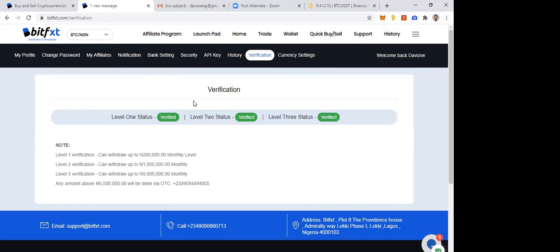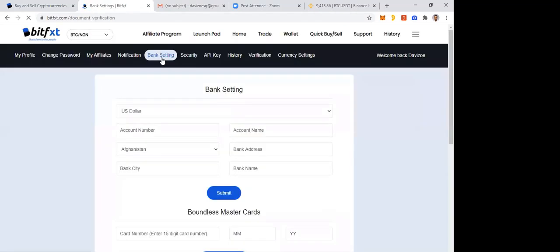2FA helps you to authenticate your account yourselves. Okay, so it's very important. Now, bank setting is very important also. And opening bank setting, because if you want to perform a withdrawal, you need to set up your bank.